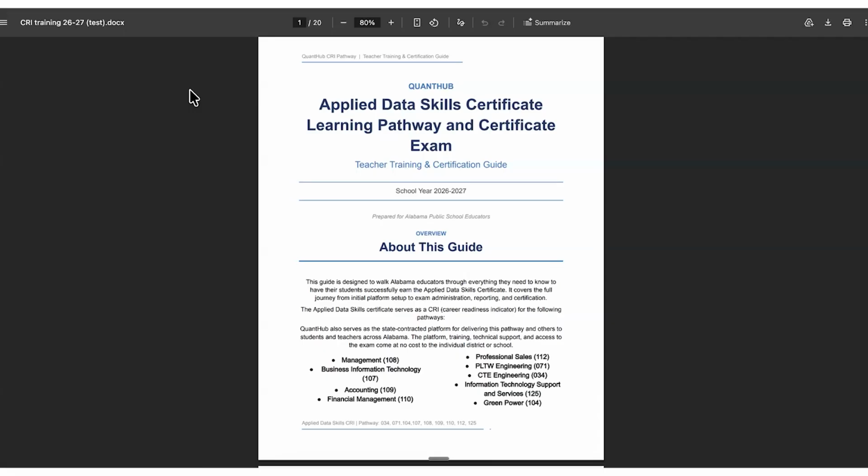I'm here to overview the Applied Data Skills Certificate Learning Pathway and the certificate exam, especially as it pertains to a CRI in Alabama. This is going to be the 26-27 training video, so I'm going to give you an overview of the platform, how to get your students set up, how to get enrolled, complete the CRI, as well as get ready for the exam.